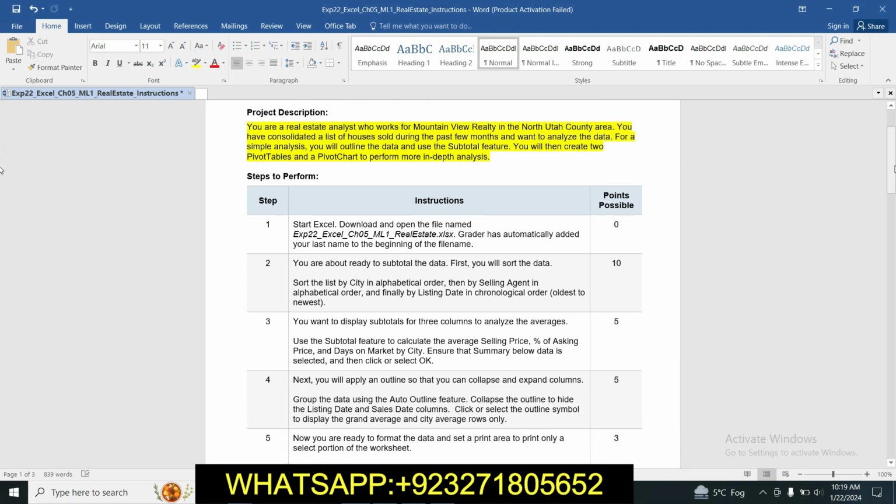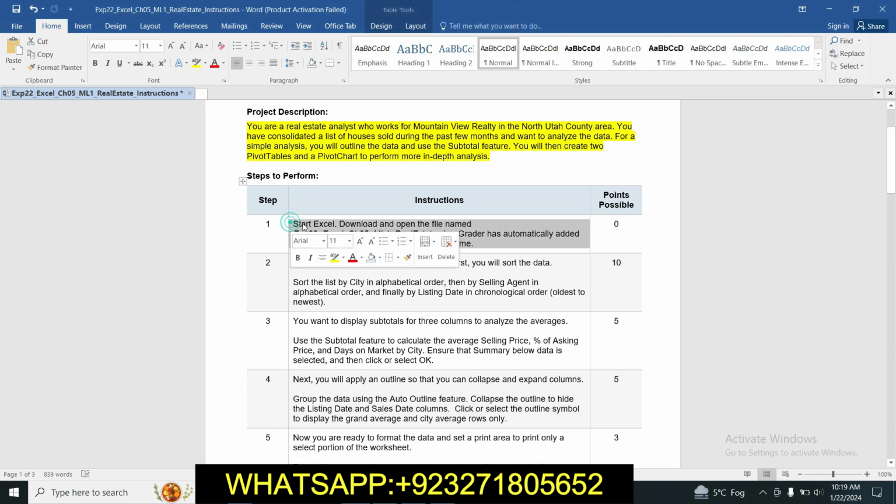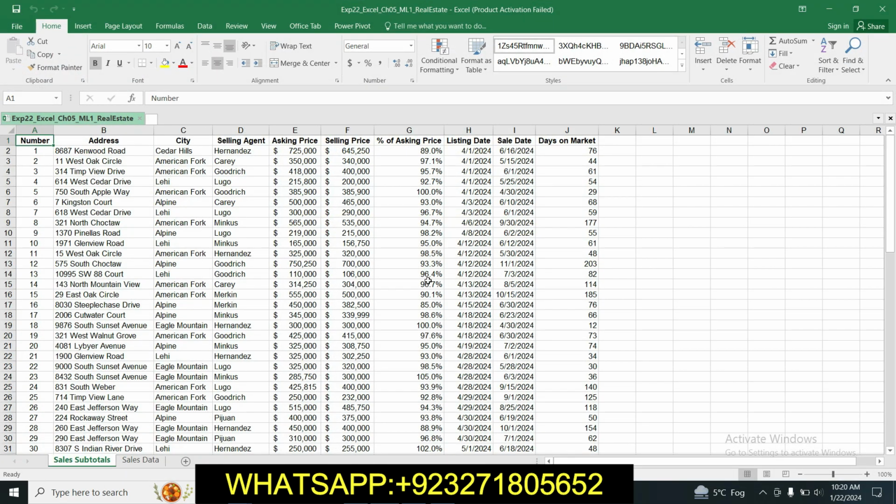Moving to the first step, that is about Start Excel. Download and open the file named XP22 Excel Chapter 5 ML1 Real Estate. Grader has automatically added your last name to the beginning of the file name. Basically, in this step, we have to just download and open the file. You can download this file from the IT Lab dashboard. I have already downloaded and opened this file.